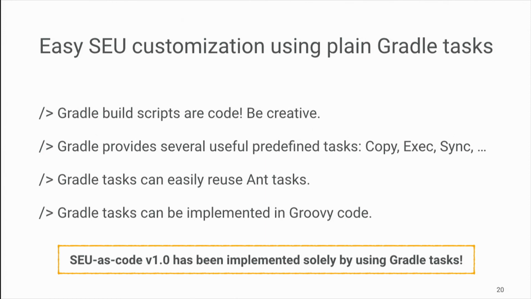The first version of SEU-as-code was, by the way, not even using any plugins. It was one big build.gradle file, 370-whatever lines of code, and it did work. Then I refactored it and made all the plugins. That convinced me, okay, if I can do this in a Gradle build file to create an SEU, then this is going to be a good idea.